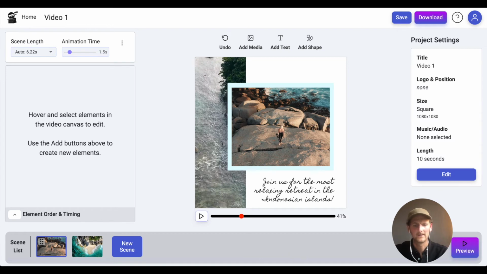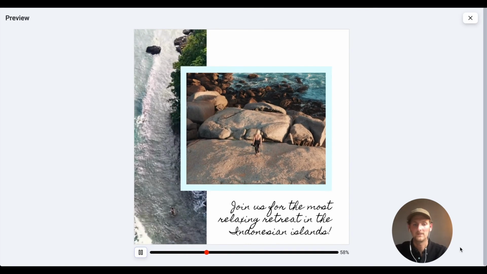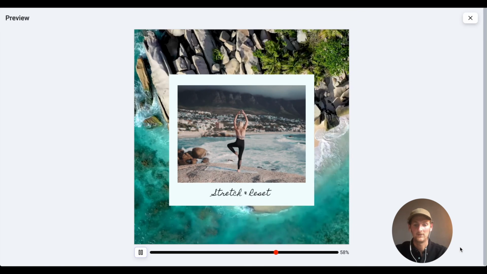I want to play back now and see how it looks, because in the video canvas I can only play back the current scene I'm editing, but I have two scenes now. So what I do is I go over to the bottom right hand corner, I click preview, and it opens up the preview, and this is exactly how it will look when it's rendered. It's going to play back the full video so I get the feeling of how it's going to look.